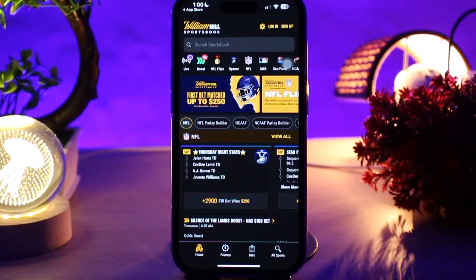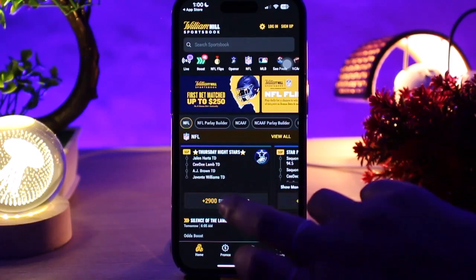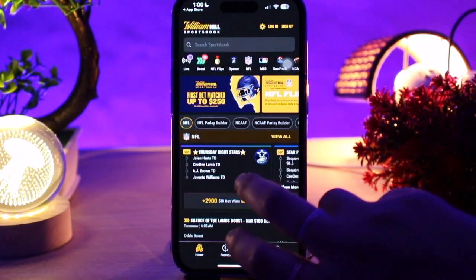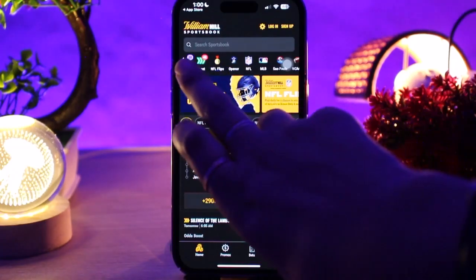Browse the app's sports and casino sections. For sports, pick your sport, choose a match and select a bet type like moneyline, point spread or over/under. You can scroll down the home page or find the sports section right here at the top.